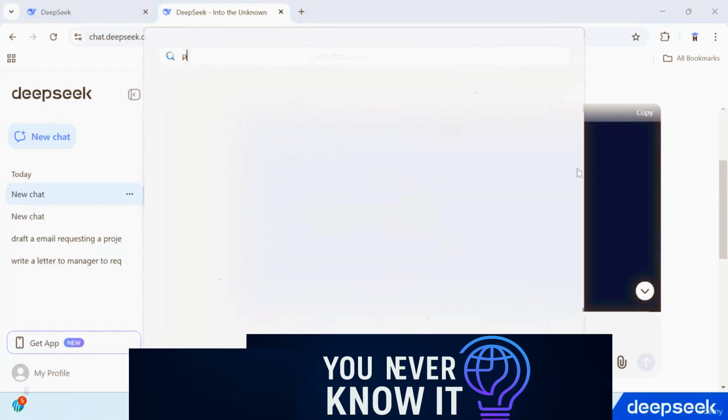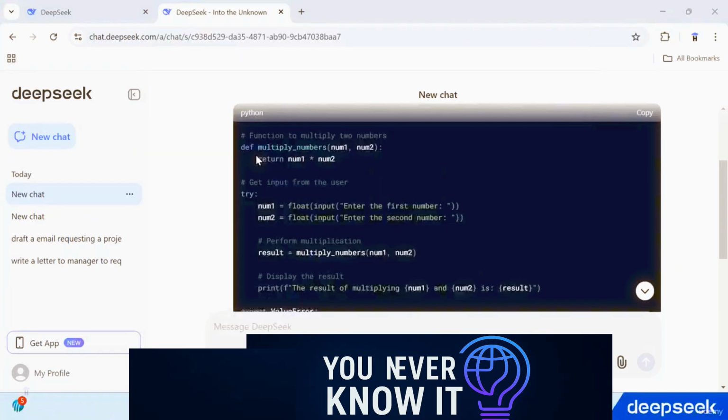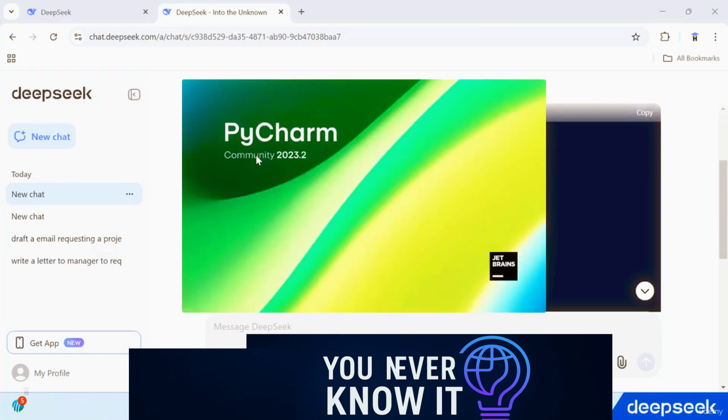So let's see, I have installed PyCharm Community Edition on my computer system to test this Python code. If you are new, or if you already know Python, that's great. Otherwise, go and install Python and PyCharm on your computer system.